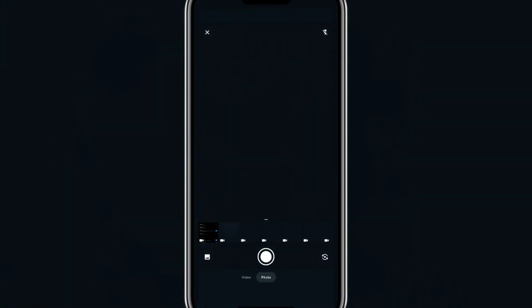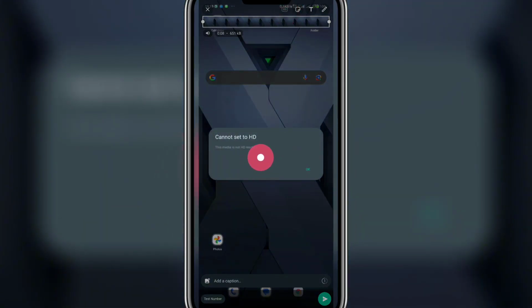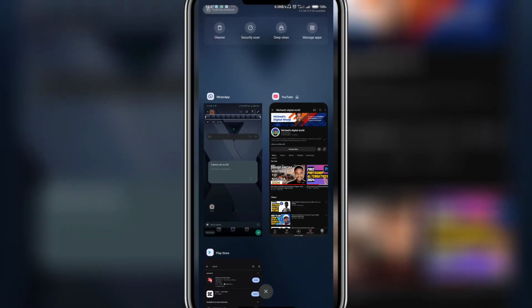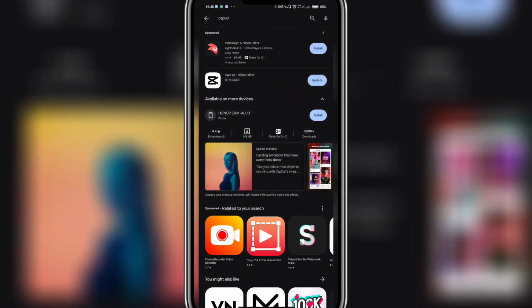There are also situations where you want to upload a video and you do not see the HD quality, or you get this error which says that cannot set to HD. Well, this is how you can solve that problem. The first thing you need to do is to go to your app store and download any of your favorite video editing software. You can download CapCut for both Android and Apple stores.